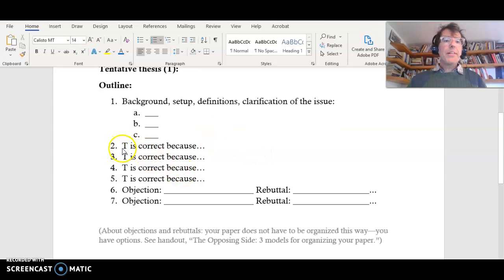And then we have reasons to support your thesis. So T is for thesis, T is correct because, T is correct because. So what reasons will you give? And some of these will be utilitarian arguments. Some will be virtue arguments. Some might just be arguments you have and you're not really sure what kind they are, and that's okay at this point. And of course, you don't know how many you're going to have, but you want to really work on thinking about how you're going to support that thesis. So that's your main argument right there.